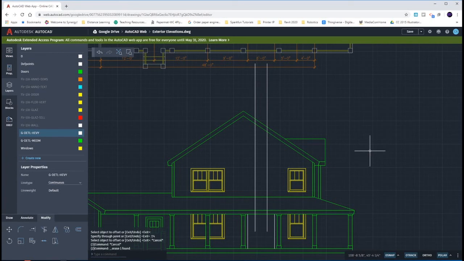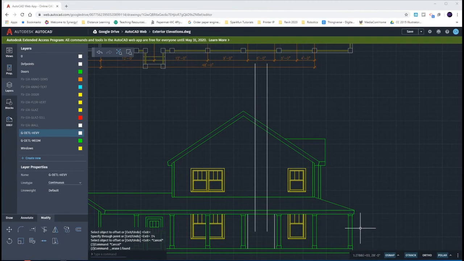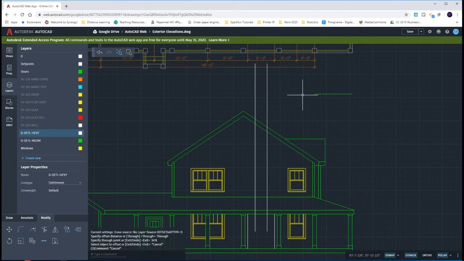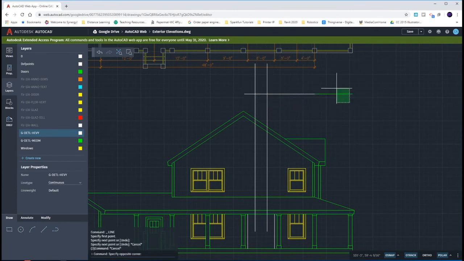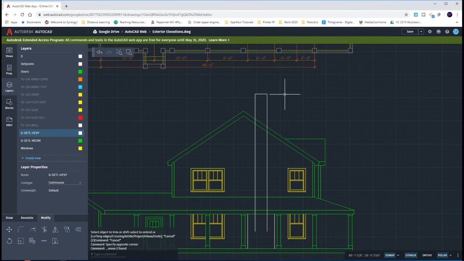Looking back at the document, we want our top portion of the chimney to stop 34 feet 8 inches above our top of the porch. And so I'm going to take this line here and offset up by 34 feet 8 inches. And since I want my new line to be in the GDOT Heavy layer, I'm just going to draw a line from this endpoint straight across. I can then delete my reference and trim all of these lines to get the top of my chimney.